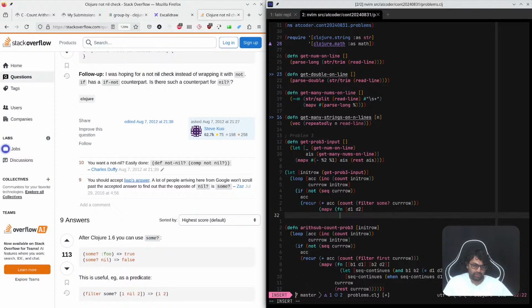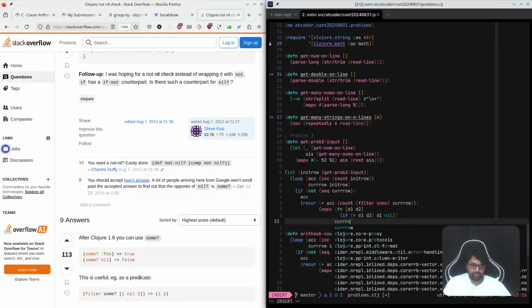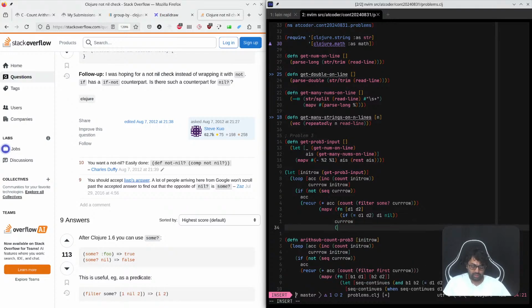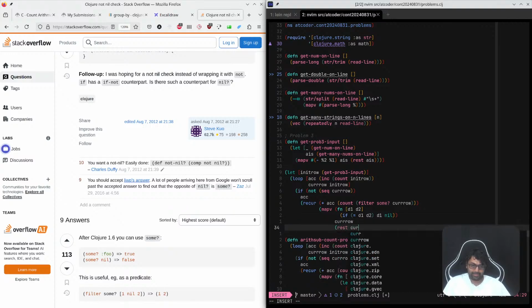We don't have to do the whole sequence continues, whatever, whatnot, because if d1 and d2 are the same, it's just d1, else it's nil. Map this over the current row, and the rest is what remains of the current row afterwards.